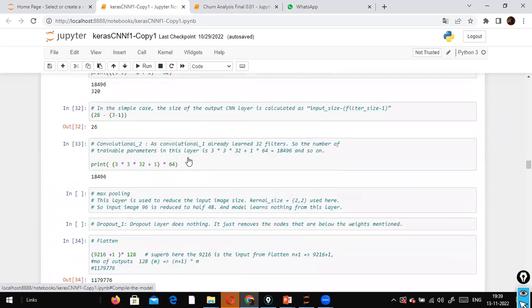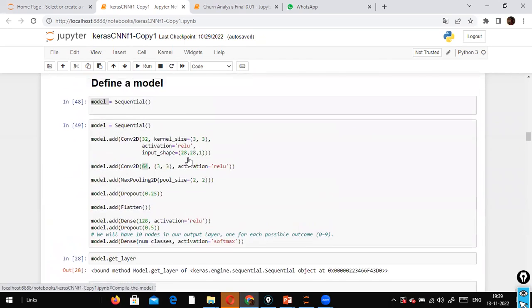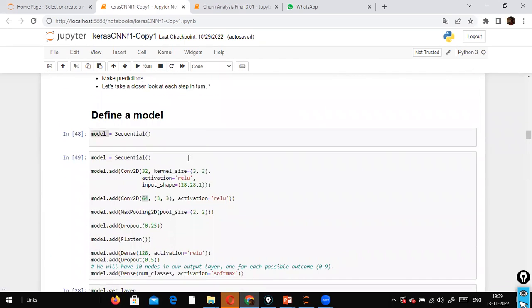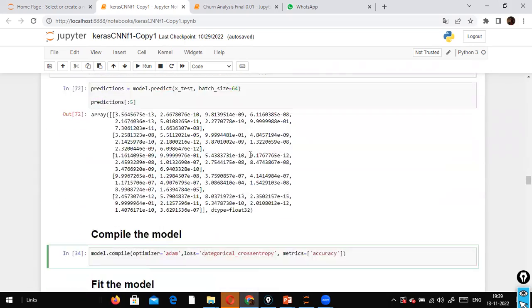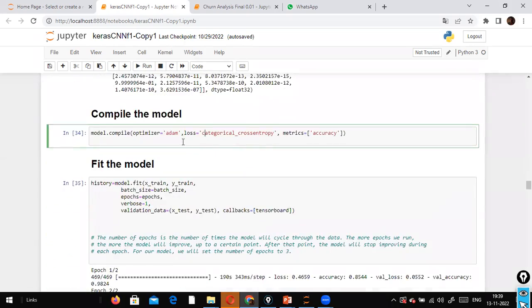And the next step is, first we define the model and then we explore the summary of the model. And the next step is we compile the model. As for the compilation, we specify the optimizer. You can specify SGD, stochastic gradient descent, or you can use Adam. Adam is another advanced optimizer. And then the loss function is categorical cross entropy.